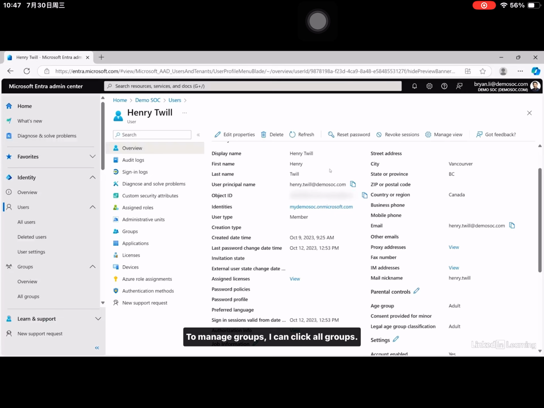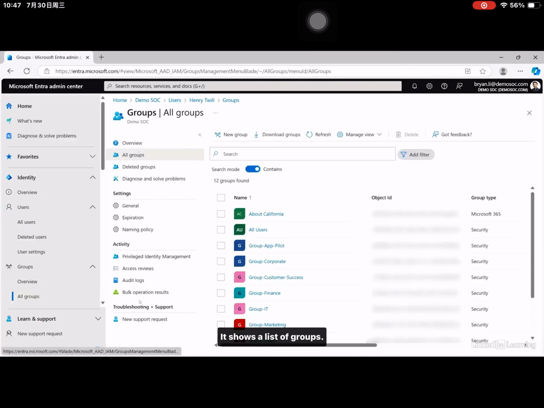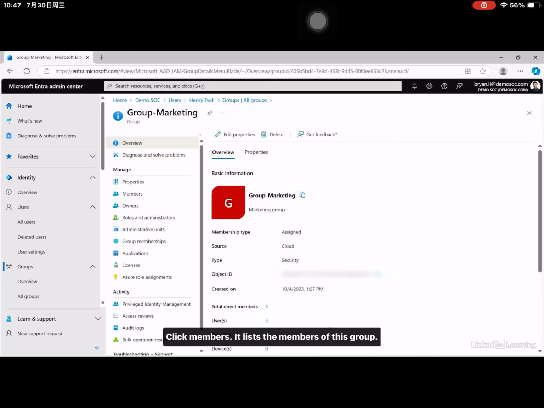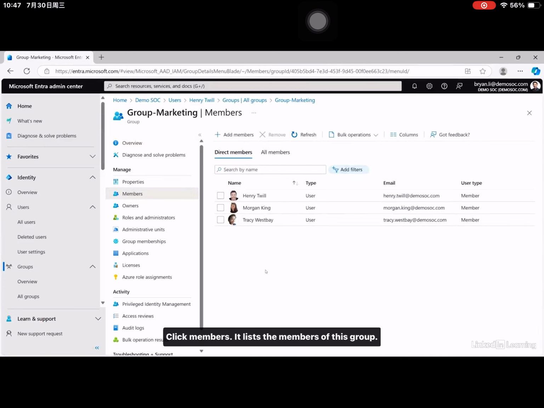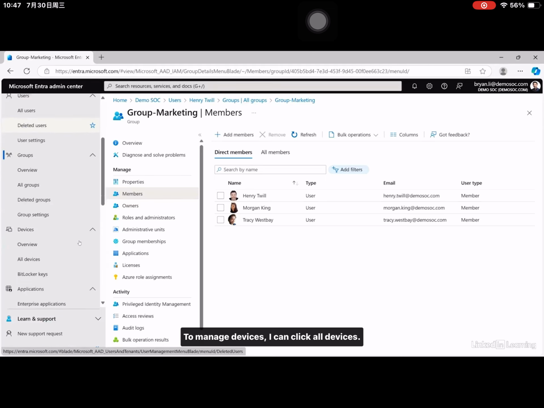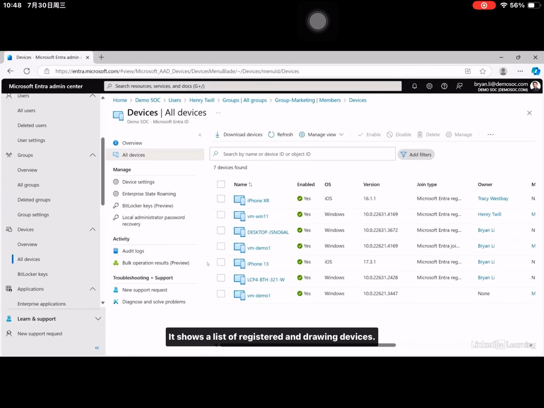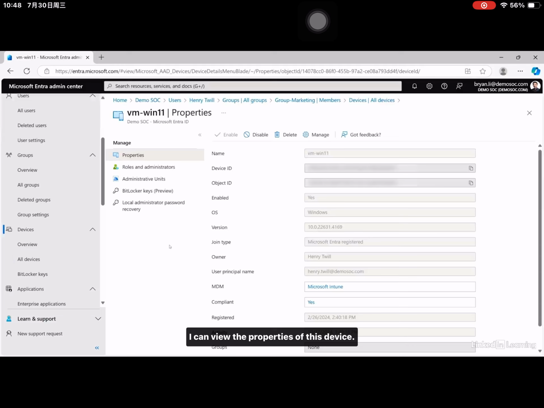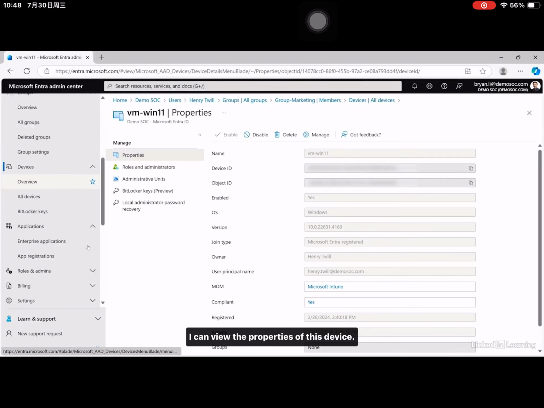To manage groups, I can click All Groups. It shows a list of groups. Select a group, for example, Group Marketing. Click Members. It lists the members of this group. To manage devices, I can click All Devices. It shows a list of registered and joined devices. Select a device, for example, VM-Win11. I can view the properties of this device.